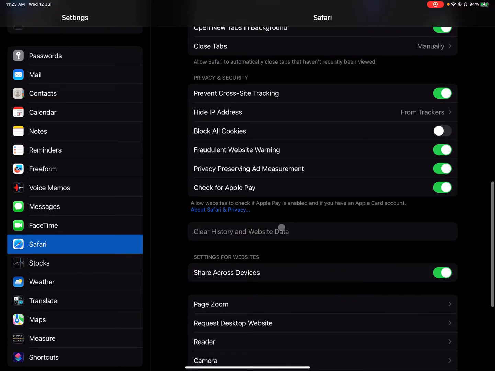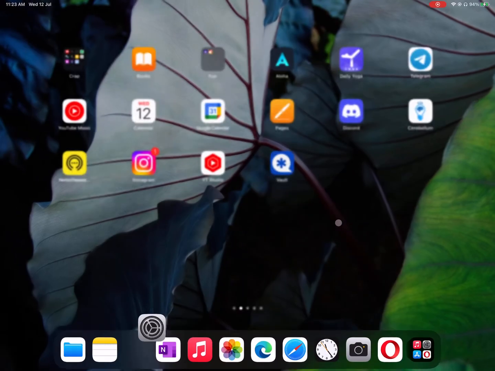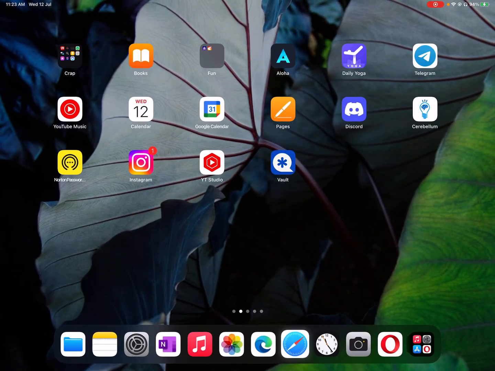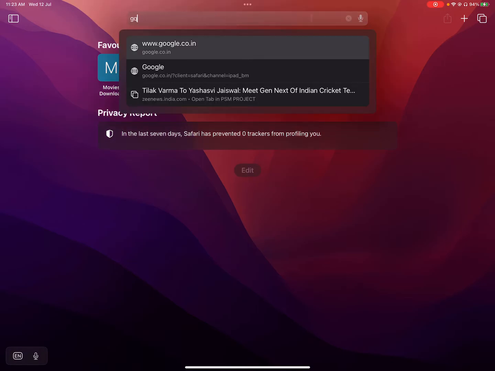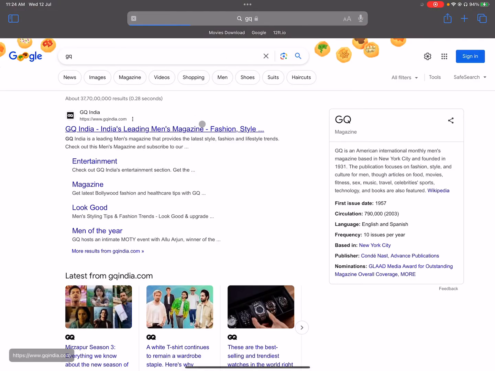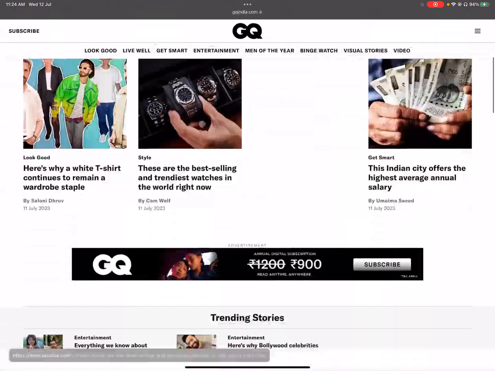Nothing will happen, you can just clear history and website data. Your passwords and all are saved in a different place. Done. You go here and now let's search GQ. Yeah, see, it's working now perfectly.